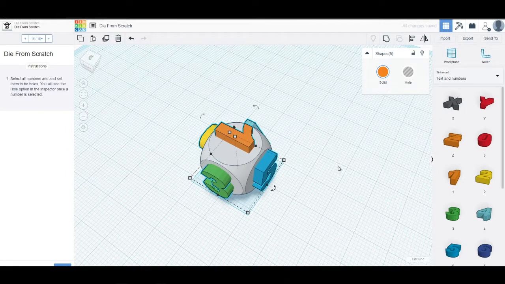And now, we're not going to group them. We selected all the objects, and now you can see up here that the shapes panel opens up and they're selected as a solid. Apologize for that, that was my chair. They're all selected as a solid. Now we're going to change them to hole.